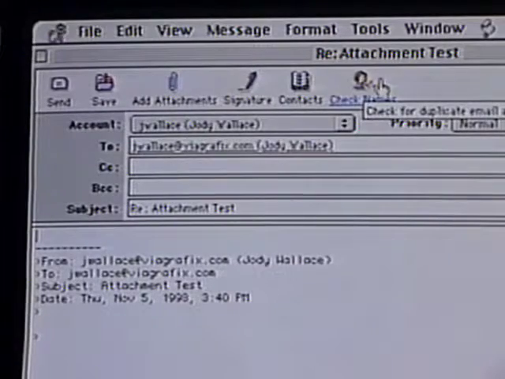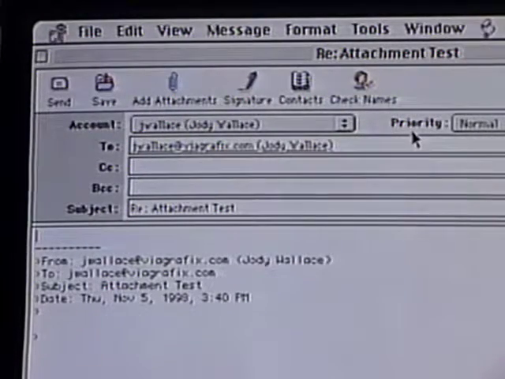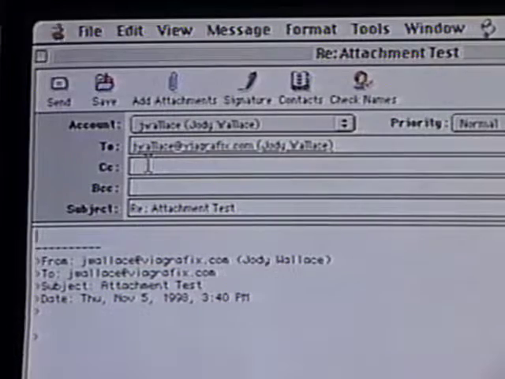At the top of the window, we see our account, the priority, the fields for To, carbon copy, blind carbon copy, and subject. In any reply message, the To field will contain the address of the person who composed and sent the mail to us. If we want to copy or reply to any other people, we would enter the addresses here. For this exercise, we'll limit this to the reply address, which is our own.